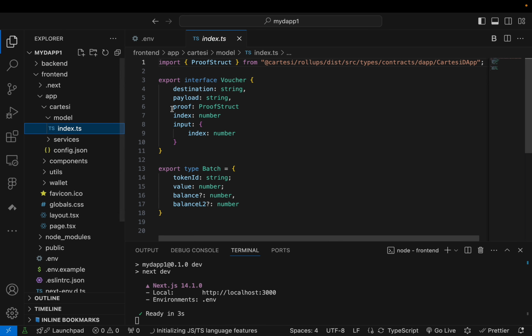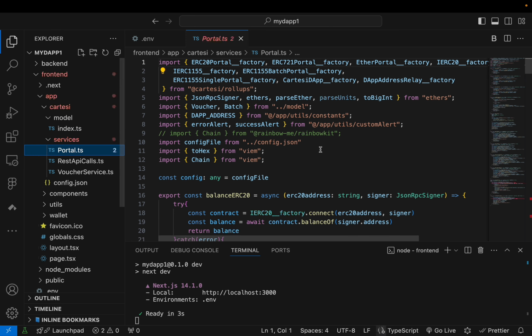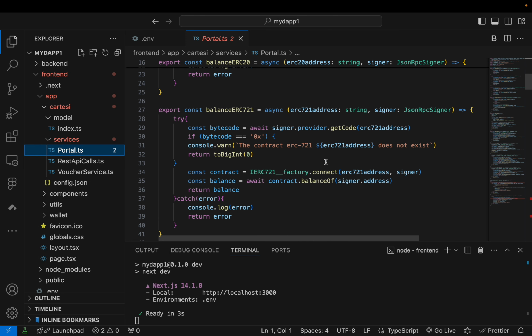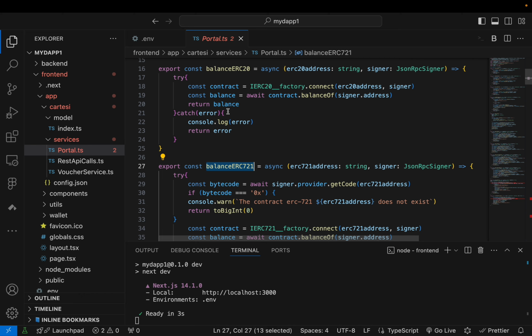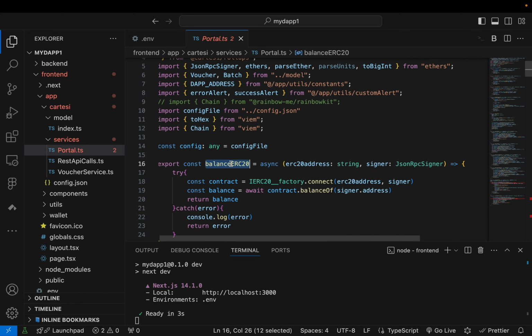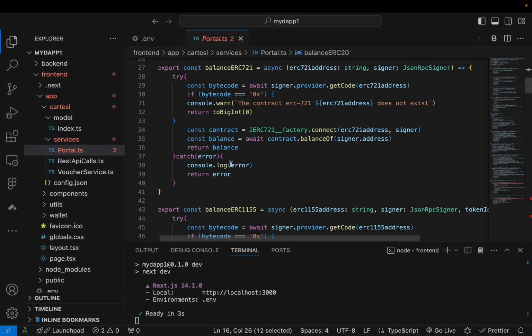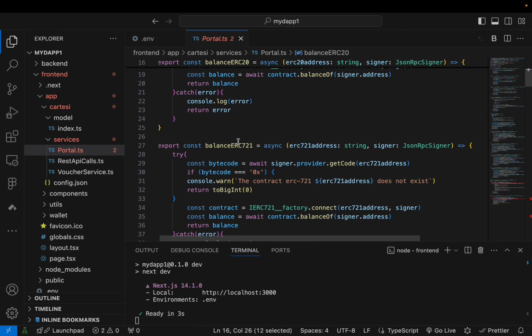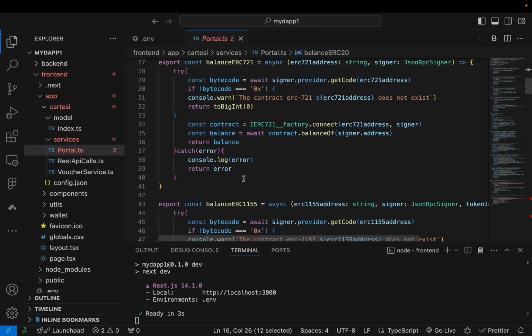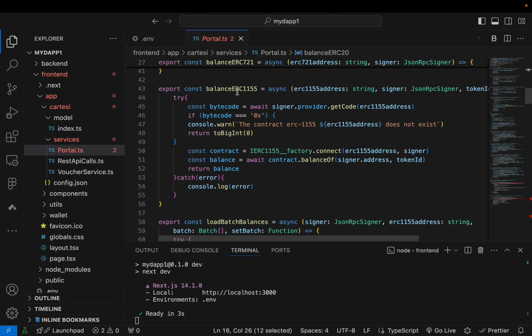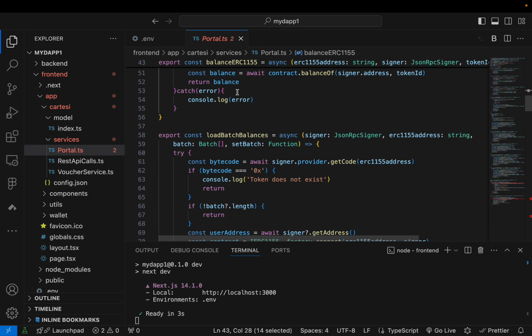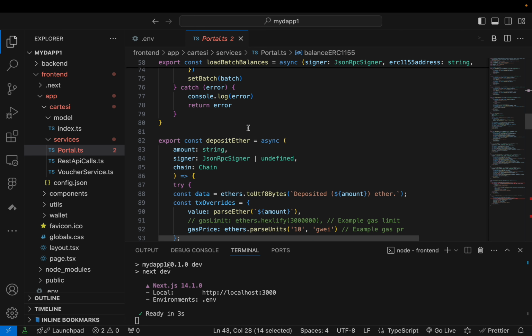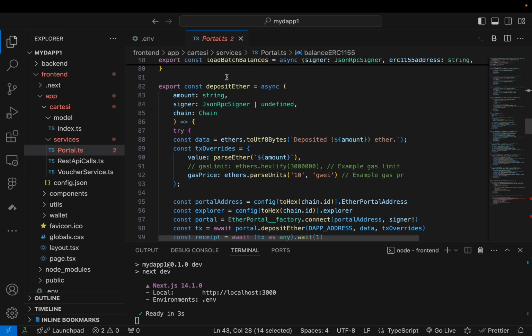So we have this model. This is just some model interfaces, and then this portal, similar to what we have in the core implementation. This handles all Cartesify interaction with the Cartesify contract. So we just have a custom function here that you can call in your components. This one handles balance, ERC20, ERC721. This also handles balance for 1155. This loads the balances, both the L1 and the L2 balance.